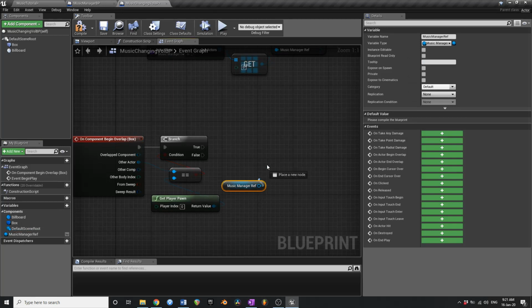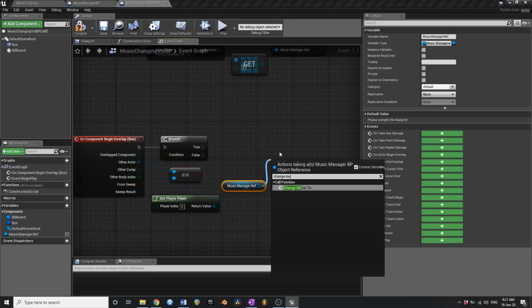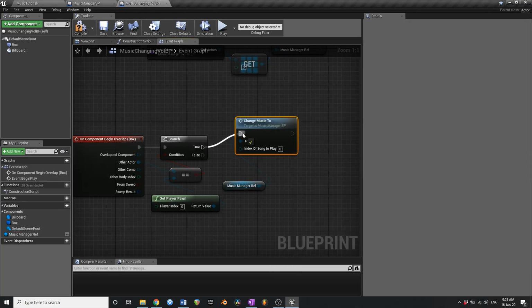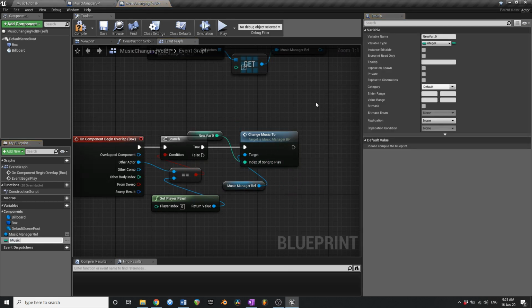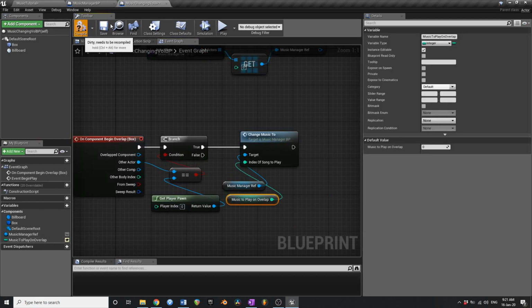So now we have a reference to that music manager. So down here we can grab our music manager and we can say change music to, and this is where we create a variable and we call this music to play on overlap. And then we want to make that public, and then we can set that in the editor.